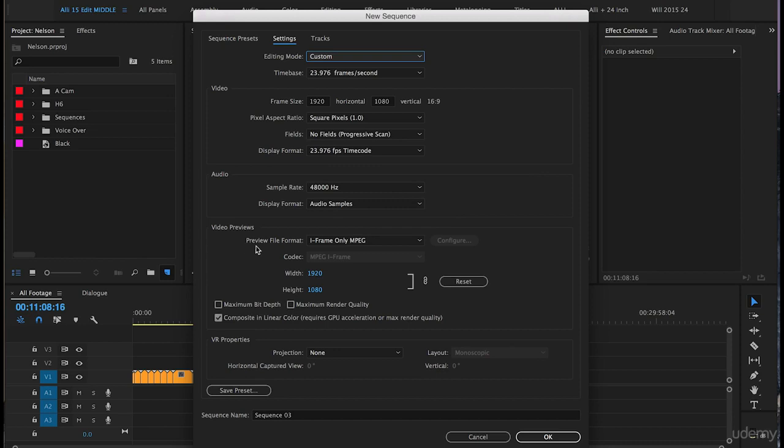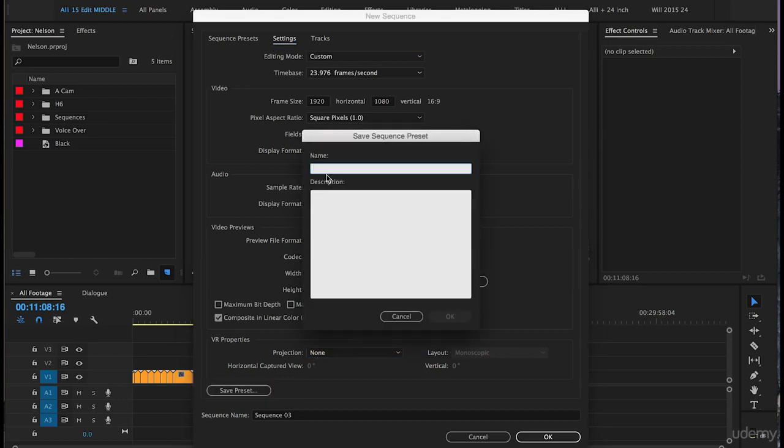Video previews, preview file format, I-only MPEG, that's fine. Width 1920, height 1080. We'll keep composite in linear color clicked. VR properties, projection none. That looks good, and we're going to click on Save Preset. We will call this preset 1920 by 1080 23.98.